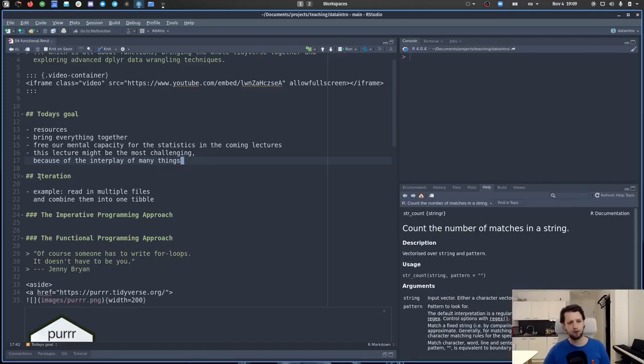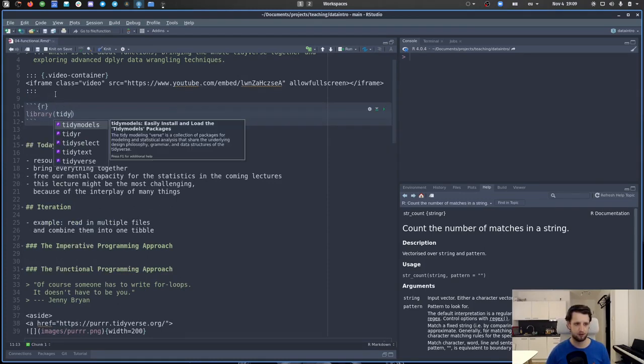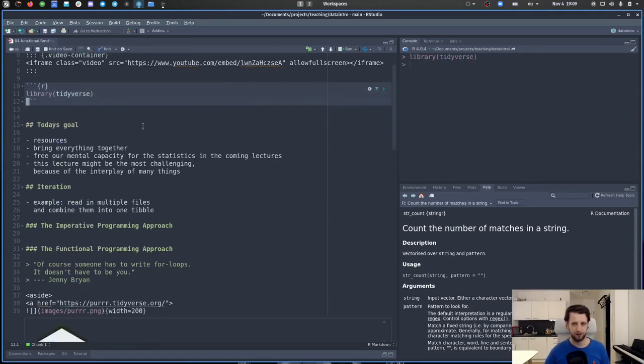And what I want to open up with today is the concept of iteration. Before we do that, let's do our usual setup. I want to load the tidyverse. So I type library(tidyverse). And I execute this code, and now I have the tidyverse functions loaded.